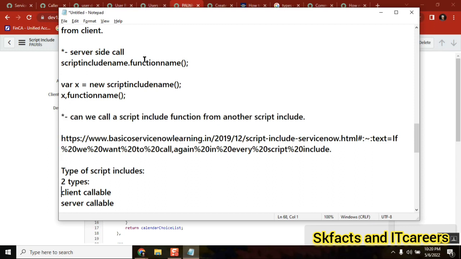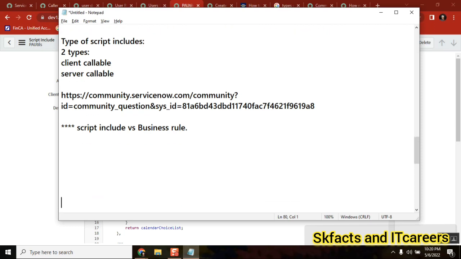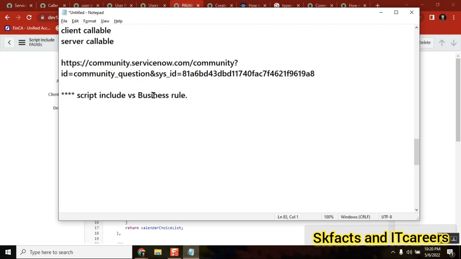No? Okay. The next, last important question, and the reason I am keeping this one last is that it is so important. The questions will start from this one. What is the difference between a script include and a business rule? We already discussed it as part of business rule best practices. What is the main difference between business rule and script include? Can someone tell me?